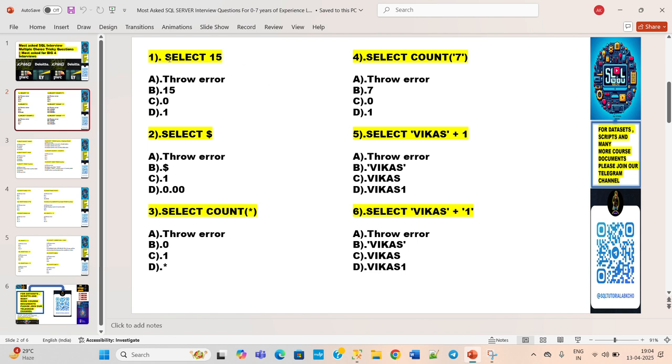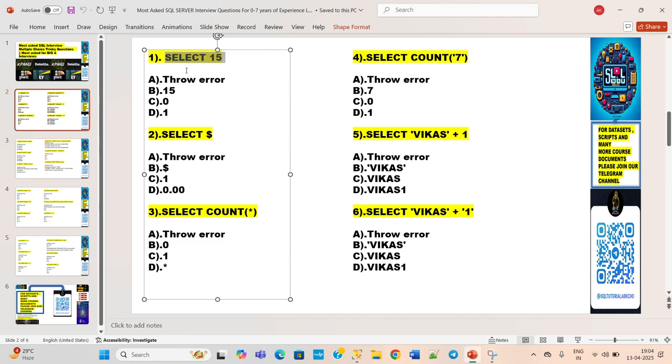So first of all we have the select 15. So what output will it return to you? So let's move on to SSMS and check each of the outputs one by one so that you will get a clear idea on this.